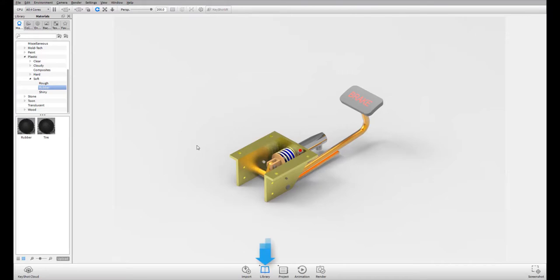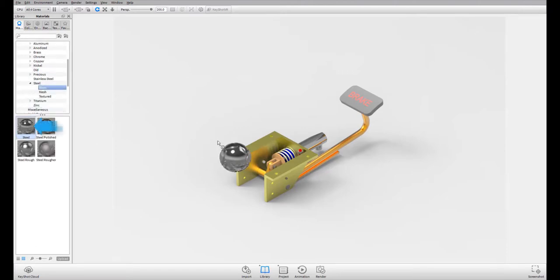From the tray menu at the bottom, click Library to turn its icon blue and make sure the panel is visible and docked to the left side of the KeyShot main window. Take the Materials tab and expand the Steel group. Then select Basic and drag and drop the material steel on the brackets.